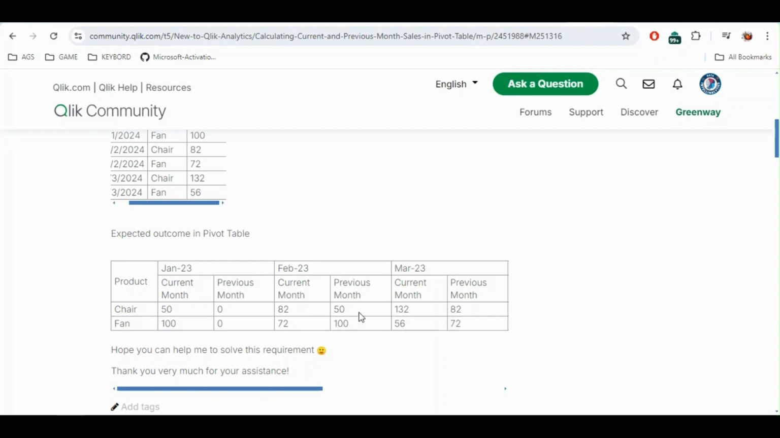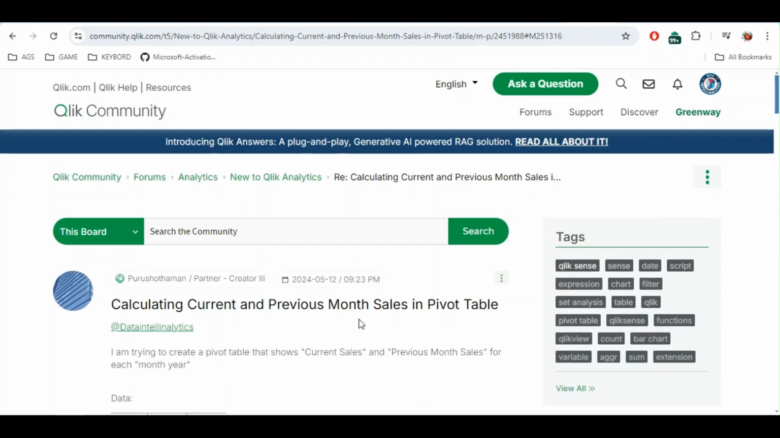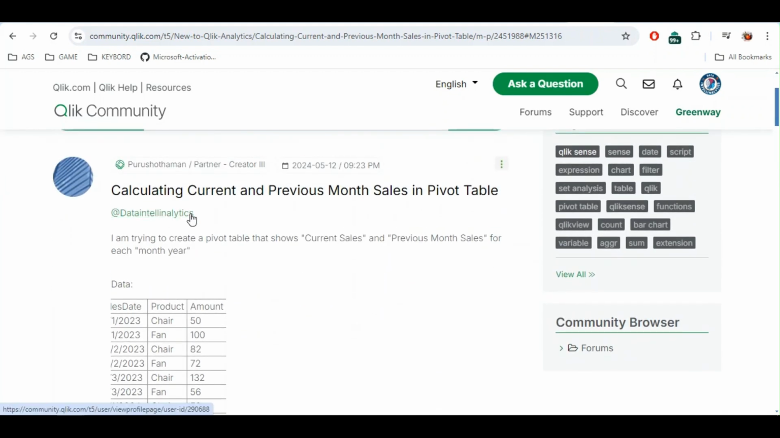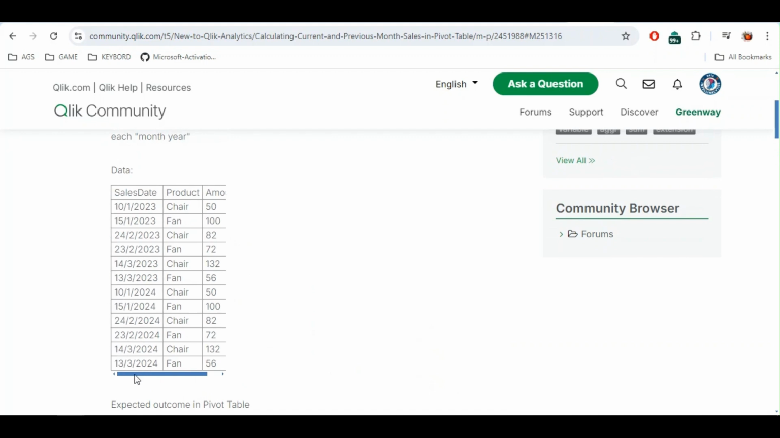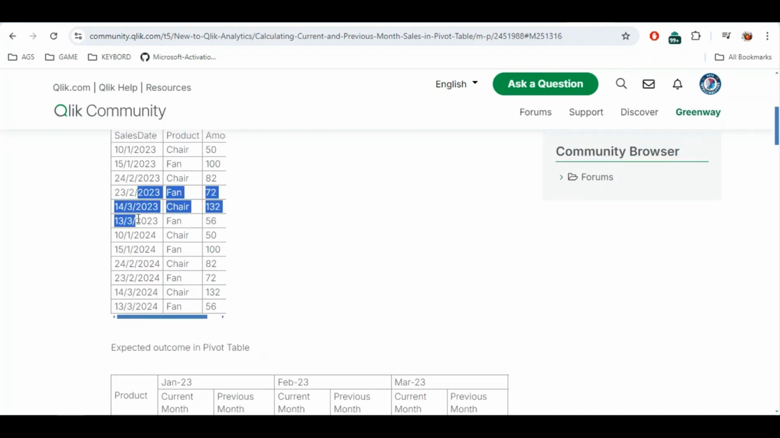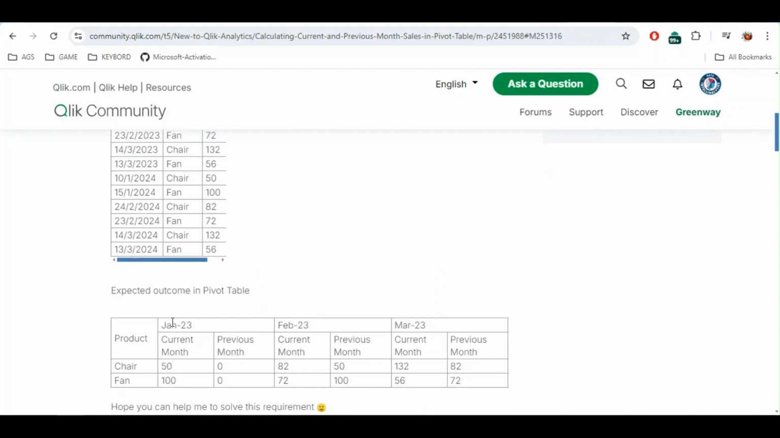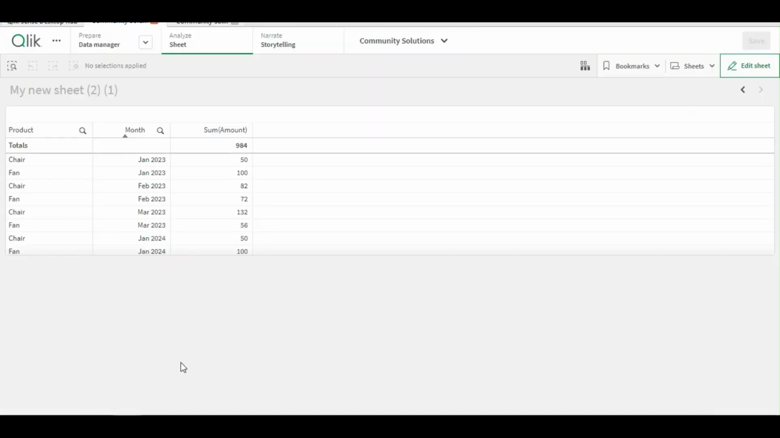So let's go ahead and implement this in ClickSense. And this post was directly tagged to me, and luckily we were able to solve this. So let's go ahead and create a data set in ClickSense. Since the data is at date level, we also have to create a month year out of it.